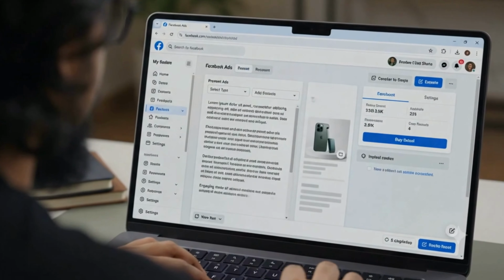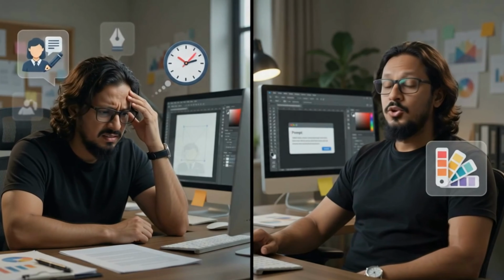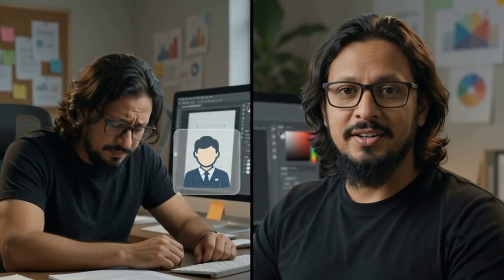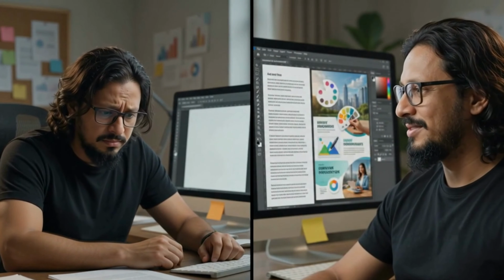What if I told you that you can create a complete Facebook ad in less than 5 minutes? 5 minutes. 5 minutes, complete Facebook ad. Without hiring a copywriter, without hiring a designer, and without spending hours staring at a blank screen wondering what to write. No copywriter. No designer. No blank page struggle.